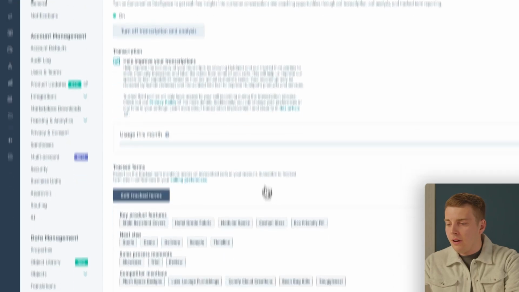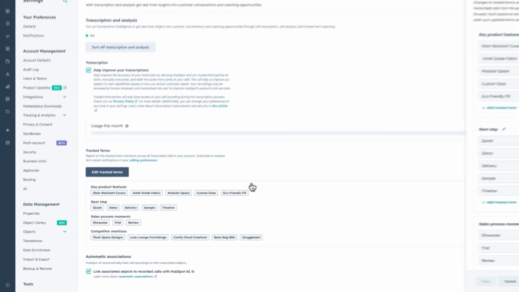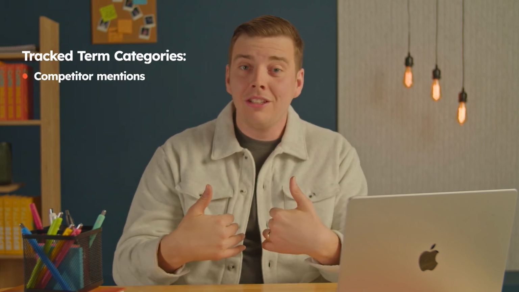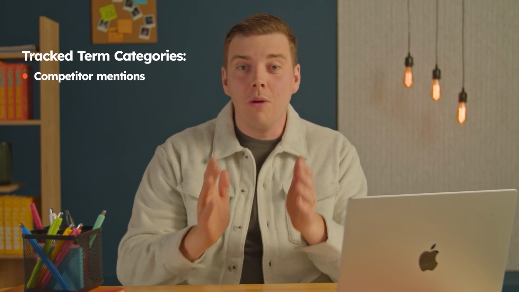The next thing I wanna talk about are tracked terms. If you see this little button here that says edit track terms, you can actually click on this plus add category button to create groups for different types of conversations. Here's how I usually like to set this up. The first is competitor mentions. As a manager, I kind of want to know when some of those key competitors are coming up. And selfishly, there's this one I've been really going after, and I'm trying to see where they are mentioned.